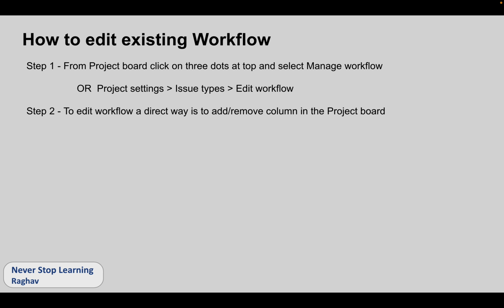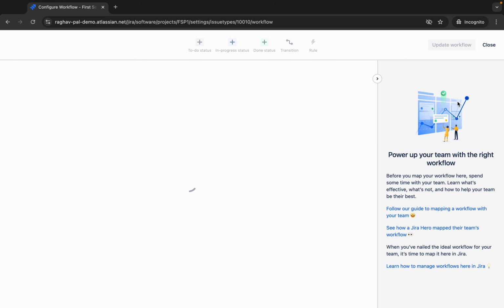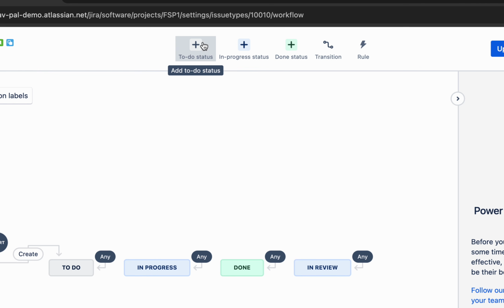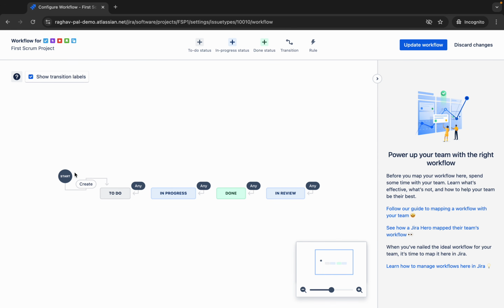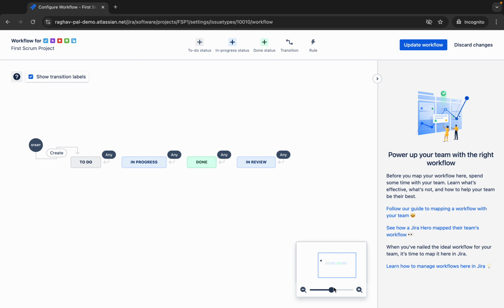Now once you have gone into the workflow editor, let us say I will directly go from here. I will go to manage workflows, and once you are in this editor, here you can update or edit your workflow. Here you can see we have statuses, to do status, in progress status, done status, transition, and rule. These are the things we can add to our workflow. And then you can also see the diagram here. You can move the diagram from here as well, and you can zoom in or zoom out from here.